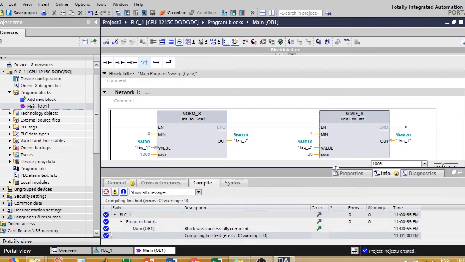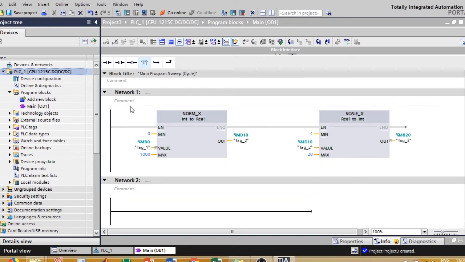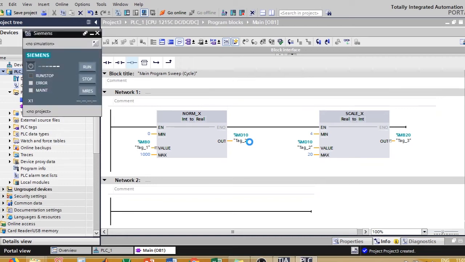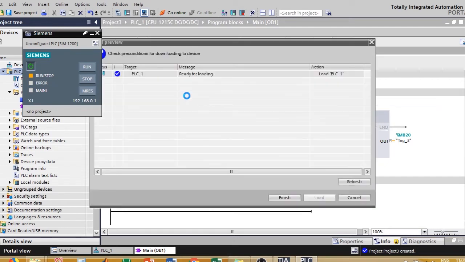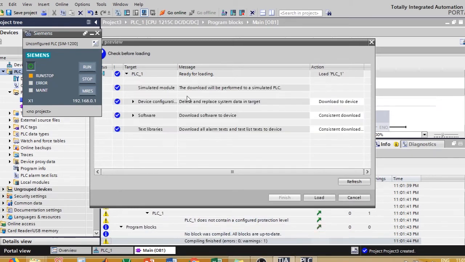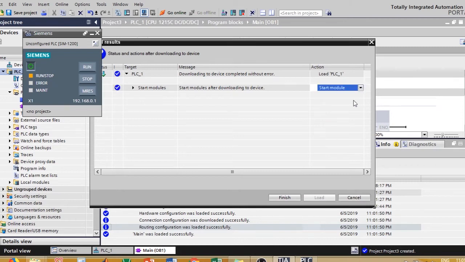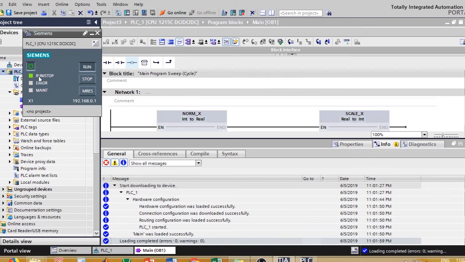Here you can see there are no errors in this program. Now select the project and let's download it into the PLC. Here I will show you in the PLC simulation; later I'll show you in real time. For PLC simulation, simply click on start simulation. A box will open asking you to download the project. So let's load the project. Say no action, start the module, finish. See that it has turned green in run mode.